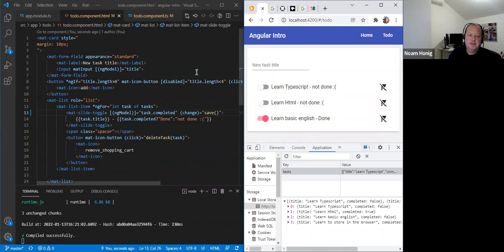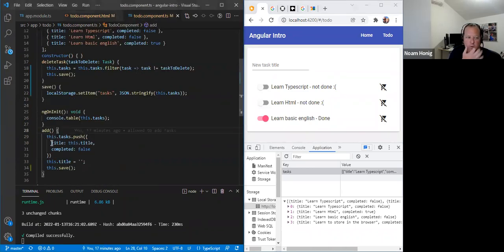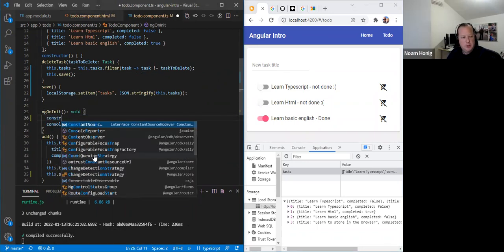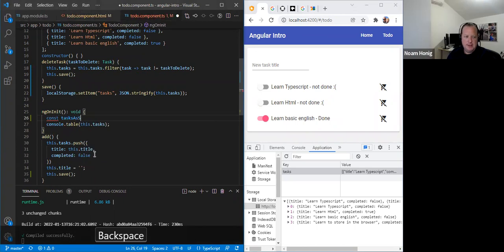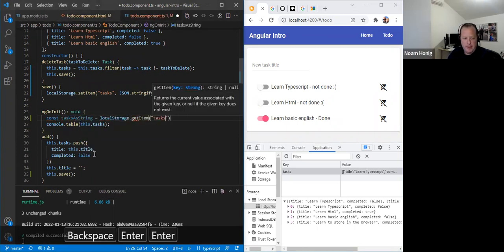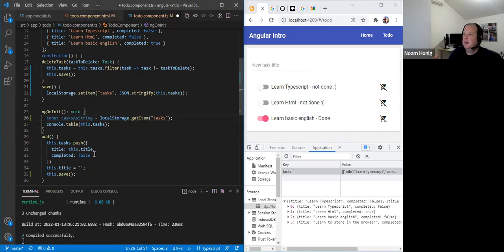Okay. So we'll go back to our code, to the ngOnInit, or task prefix as we call it in Magic. And we're going to say const tasksAsString equals localStorage.getItem tasks. This will return this value over here. Yes, it works with any browser. It's part of the standard. Even on TV browsers, this would work.